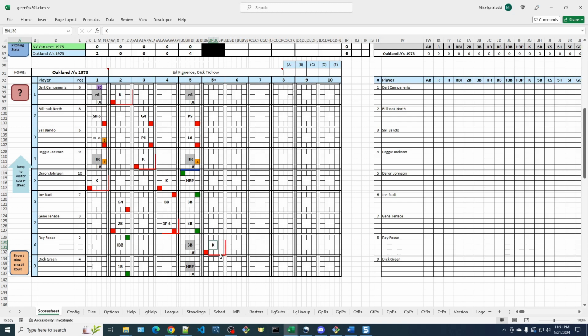So now we just have this one item here in this 5 plus, and once we get to the next inning, the bottom of the 6th, we'll start over here with Dick Green in the 6th inning and carry on as usual.